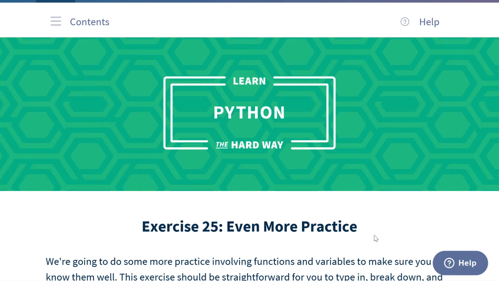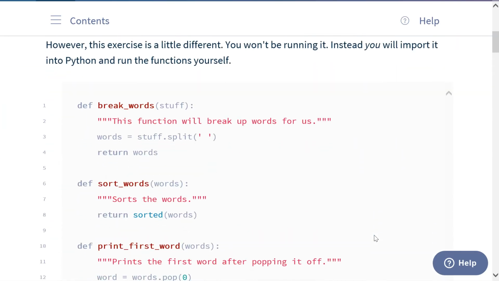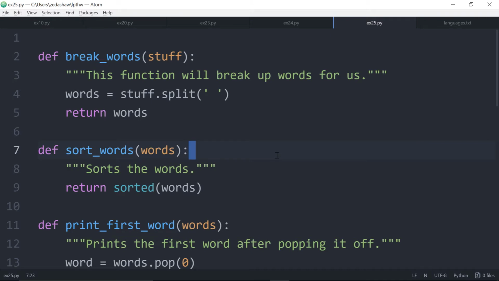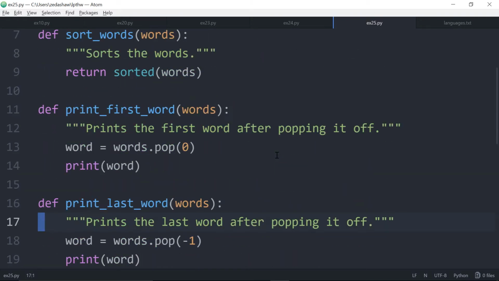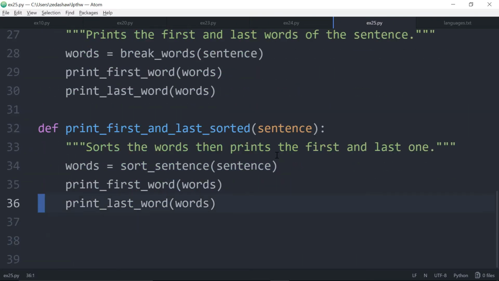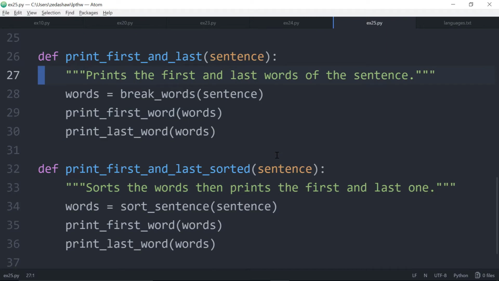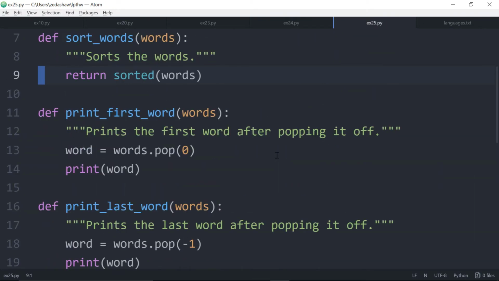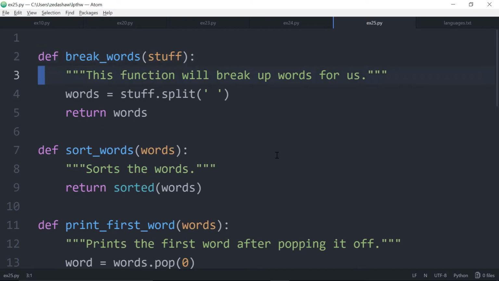Now, this exercise is going to introduce you to something new. The actual stuff in the code is not that weird or new or different. The only new thing to be introduced to is the idea that we're going to import this and we're going to work with it. All this stuff is pretty much things you know.